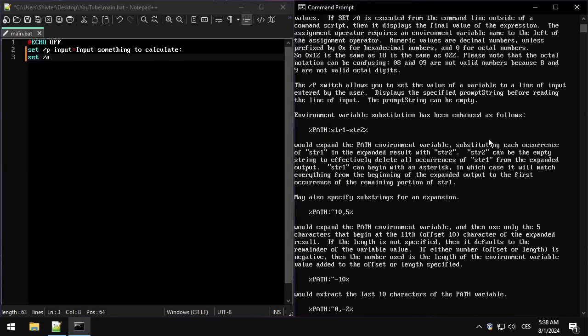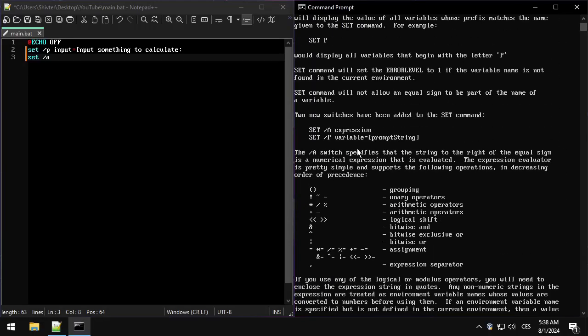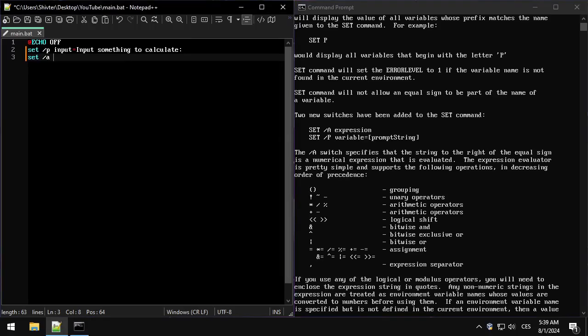Now let's scroll up here. The A switch specifies that the string to the right of the equal sign is a numerical expression that is evaluated. As we can see, we can set result. If we put input here, that's gonna calculate whatever we input.